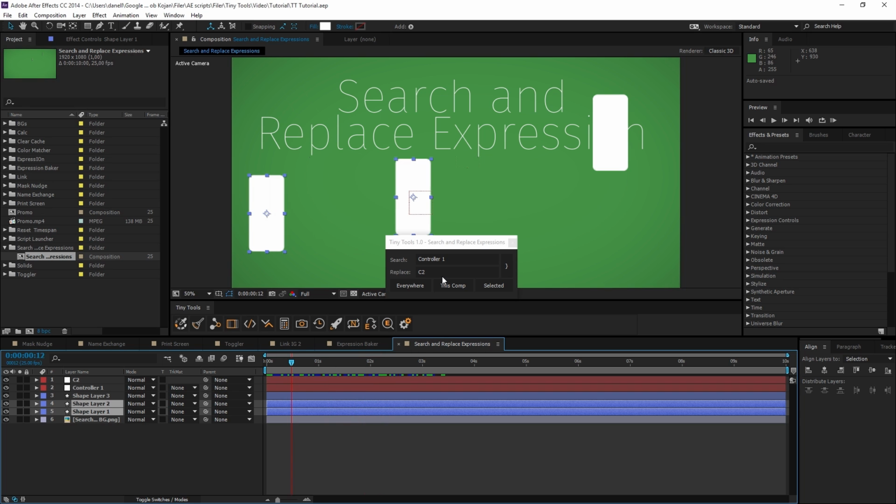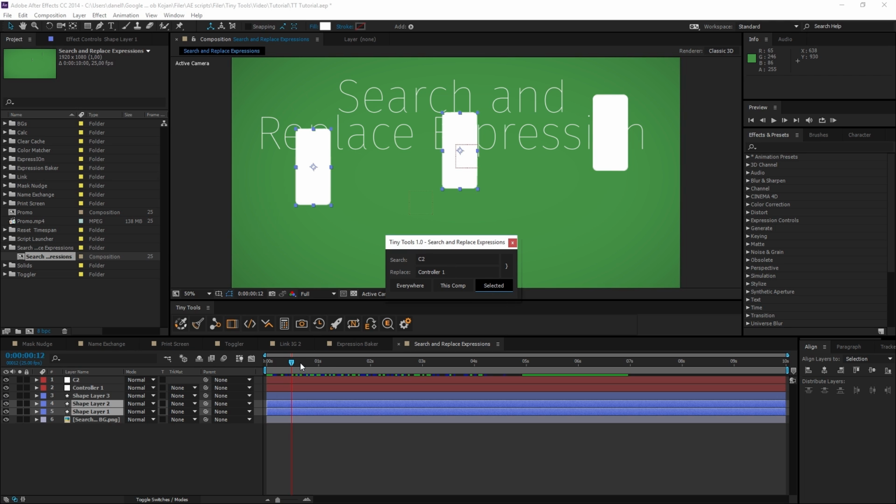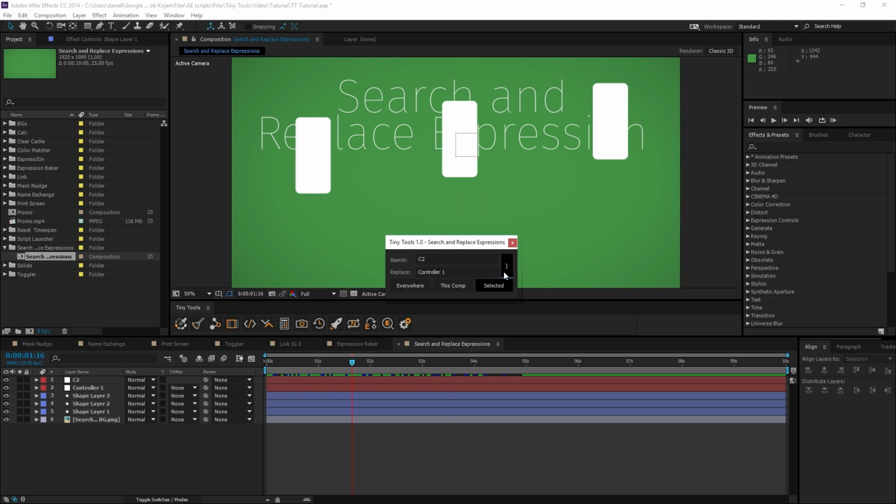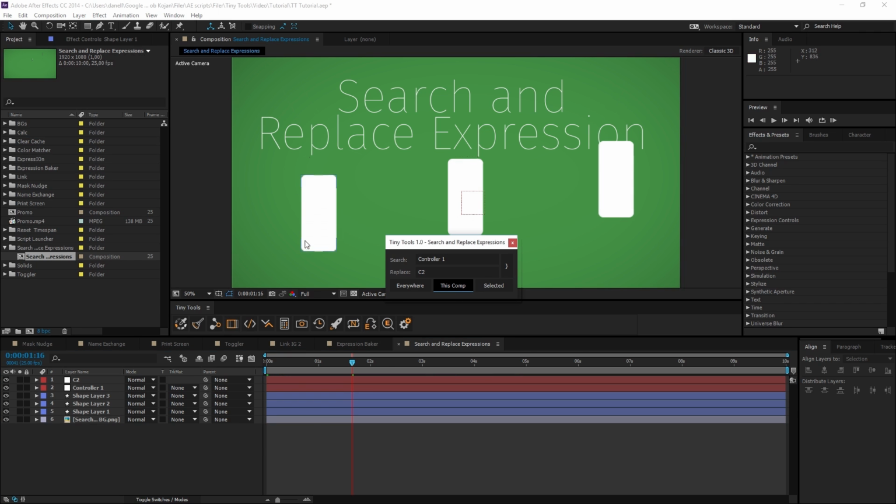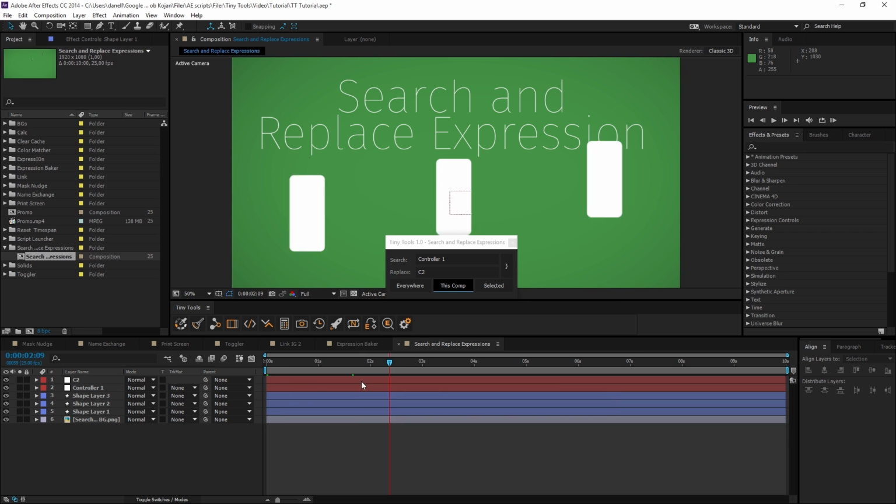If I want to move back quickly, I can press this small button to simply flip the names, and then I pick selected, and they are back to normal. And if I change back, have nothing selected, and press this comp, all the expressions with the text controller 1 are replaced with C2, and now all three shape layers are changed to C2.